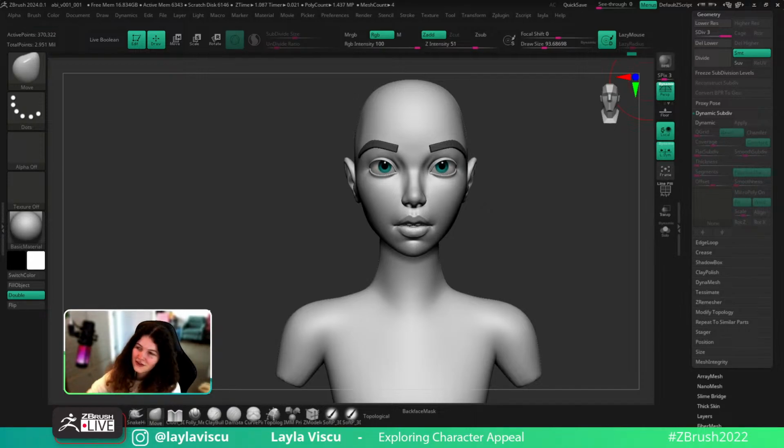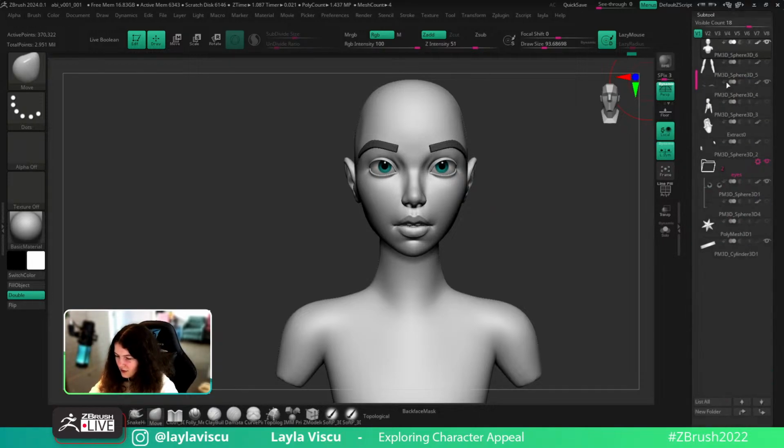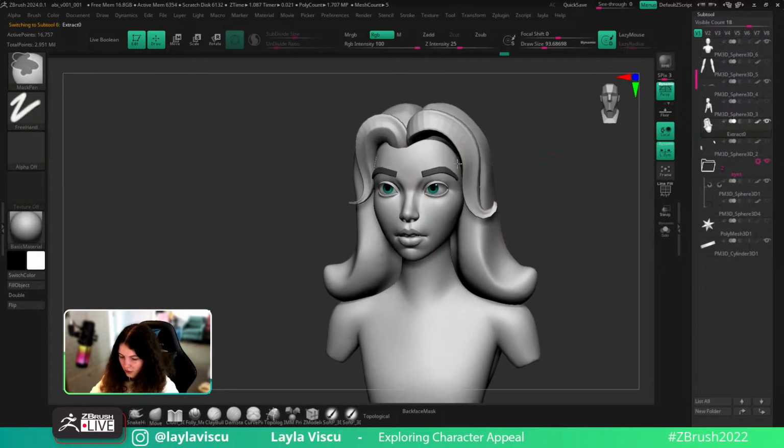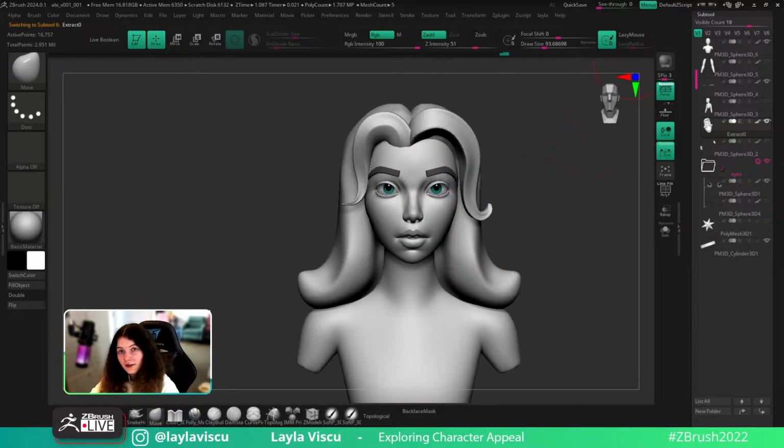The reason why I'm modeling her is because I want to start a challenge on my Discord server and Instagram where we could all sculpt characters from Stardew Valley. If you type in Stardew Valley characters, you'll see what I mean. There are quite a few to choose from, and they have very interesting personalities. Yeah.